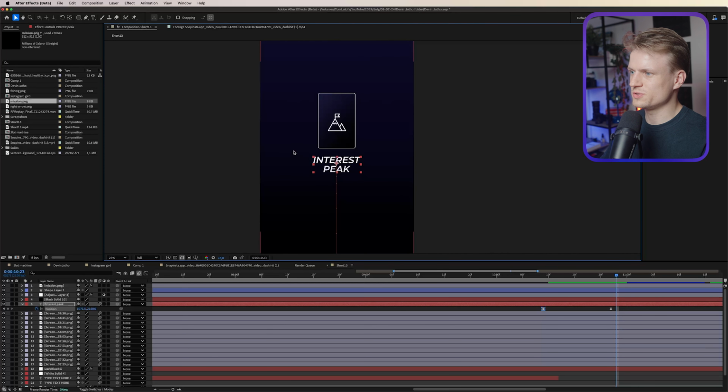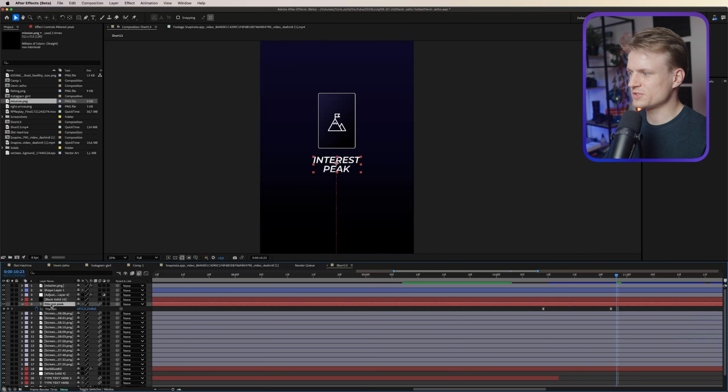Now to move this all to the right so we can make place for our new icon, this is actually quite easy. But before I do that, I'm first gonna do a couple things. I'm gonna duplicate all of our elements. So interest peak and the shape layer. The icon we don't have to do because I need a different icon anyway. Let's just duplicate this. That's cool.